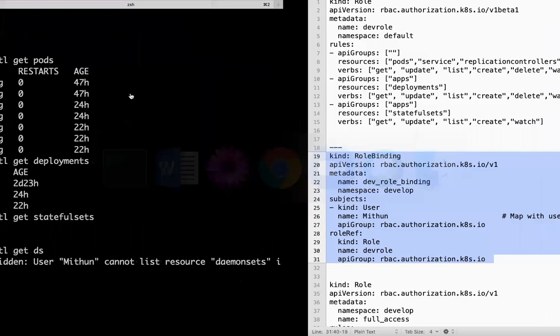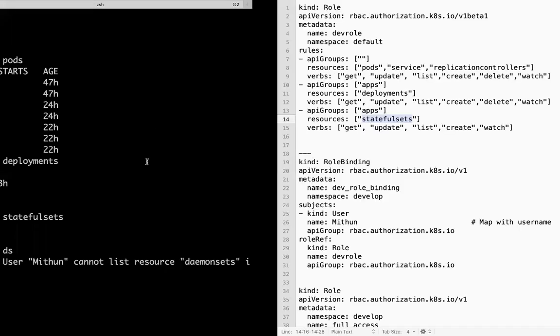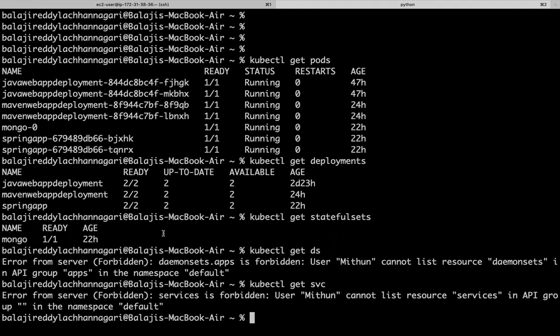If you see this role, we created a role, we mapped this user with this role. I have given permissions: pod permissions, update, list, create, delete, watch; deployments, update, create, delete, watch; stateful sets, only get, update, list, create. And I have not given permissions for daemon sets. I have not given permissions for daemon sets, right? And also if you see, I have given permissions for a service.